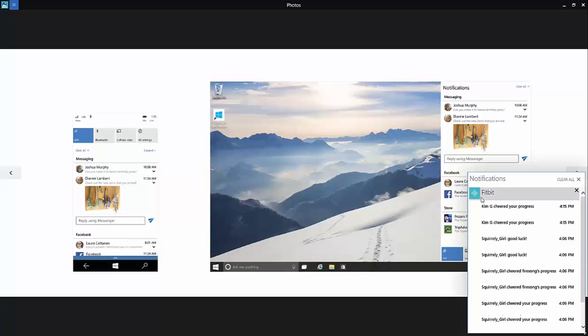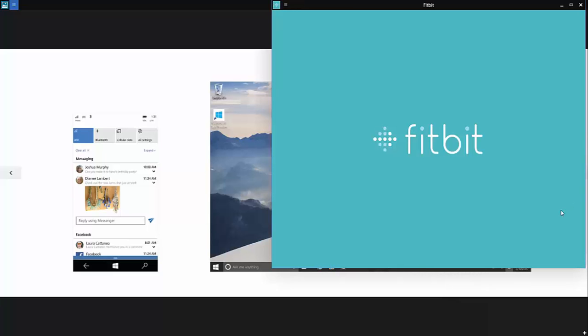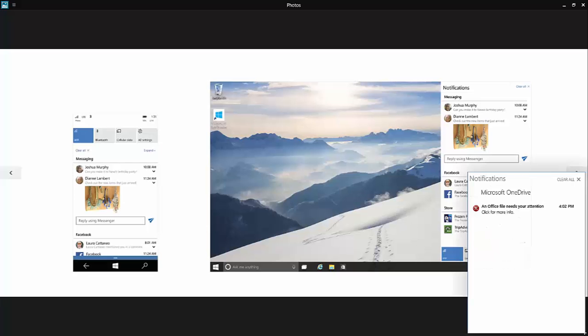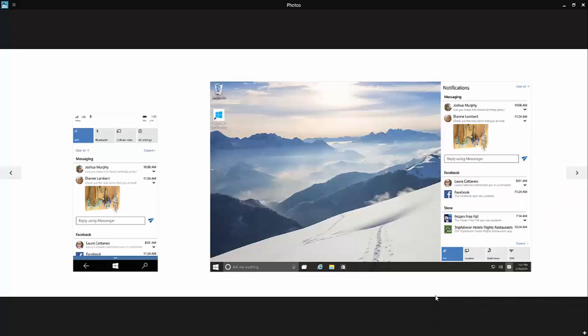I'm not sure if you guys can see this, but I have a Fitbit, and right now I got a ton of notifications. Oops, it's gone now, but I had a ton of notifications here, and essentially it doesn't look nice, but this looks much nicer, and hopefully this is what it'll look like in the build that comes out.